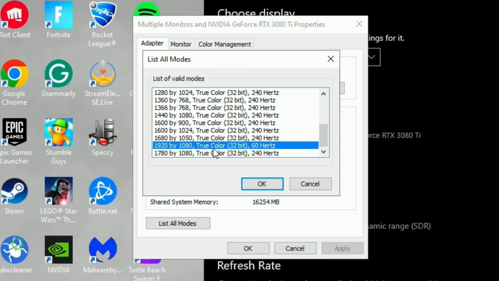Boom, right there. 1780 by 1080 true color, 32-bit, 240 hertz. If you guys don't see that, try restarting your PC again, or try redoing all the steps in CRU. Some people complain that they can't find it. There's a ton of things that could cause it not to show up here if you didn't follow the steps correctly. Sometimes monitors don't want to work properly. There's a ton of different things that could be causing this.